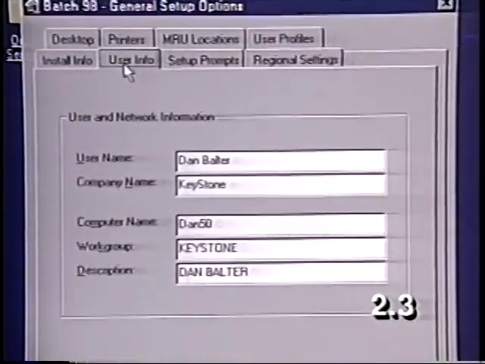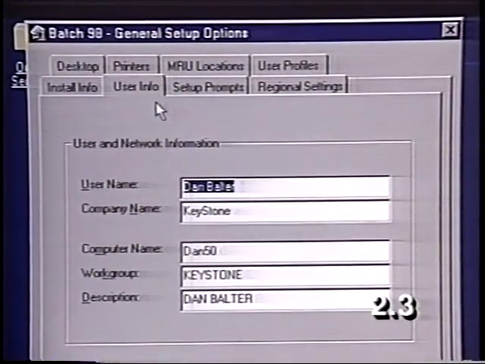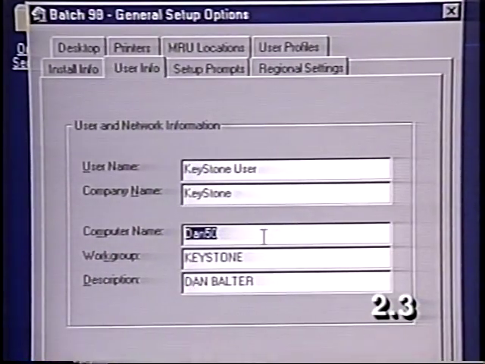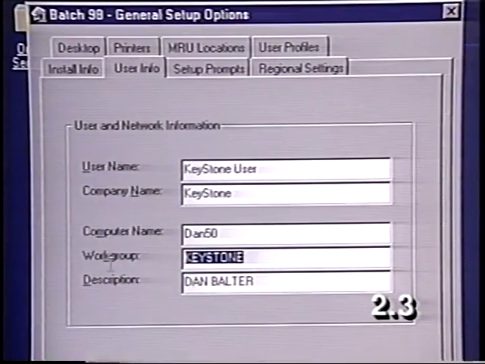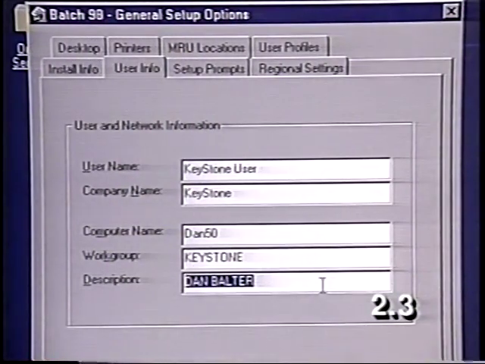Under user information, we can type in a username. For example, we're going to roll out a lot of machines, so Keystone user. We can type in the company. Now for the computer name, we'll see how we can further customize this in a moment. Obviously for each PC, it needs to have a unique name on the network. So I'll just leave it at Dan50 for now, and we'll have to change it later on, and we'll see how we can do that. The workgroup name, we'll enter a workgroup, and if Keystone is correct, we can leave that. For a description, we might want to change that, and again, I'll highlight Keystone user, Control-C on my keyboard to copy it, and Control-V to paste it in under description.